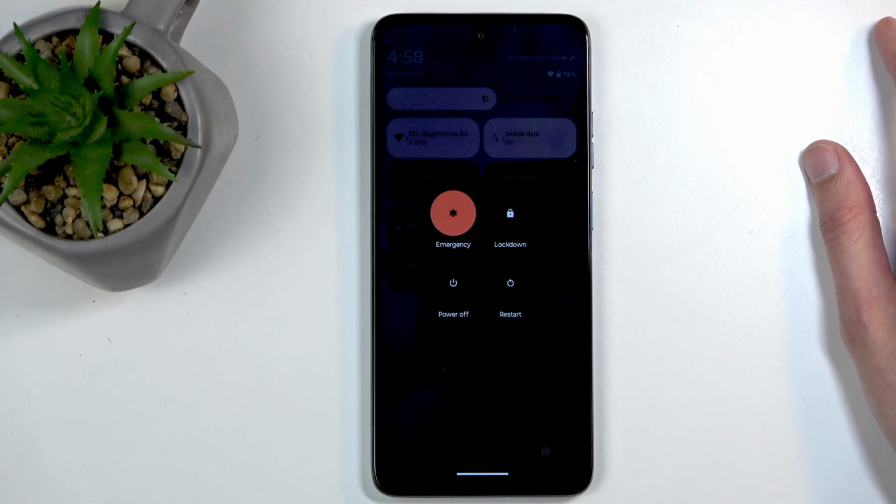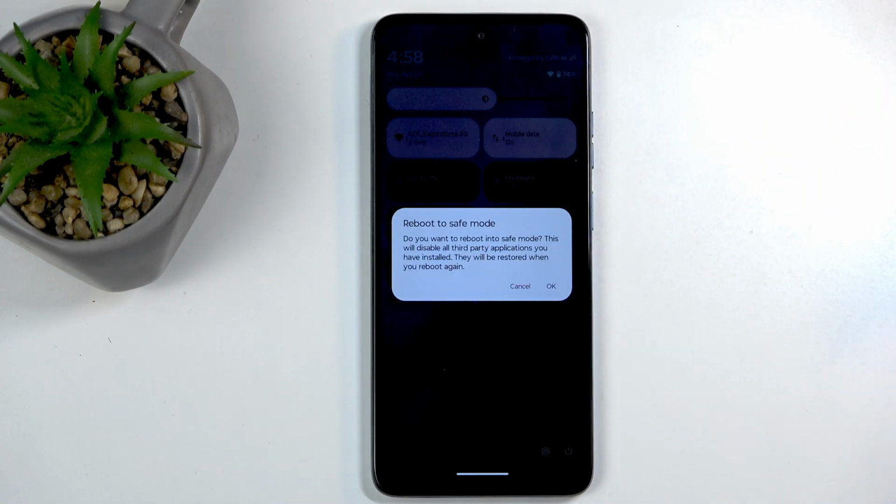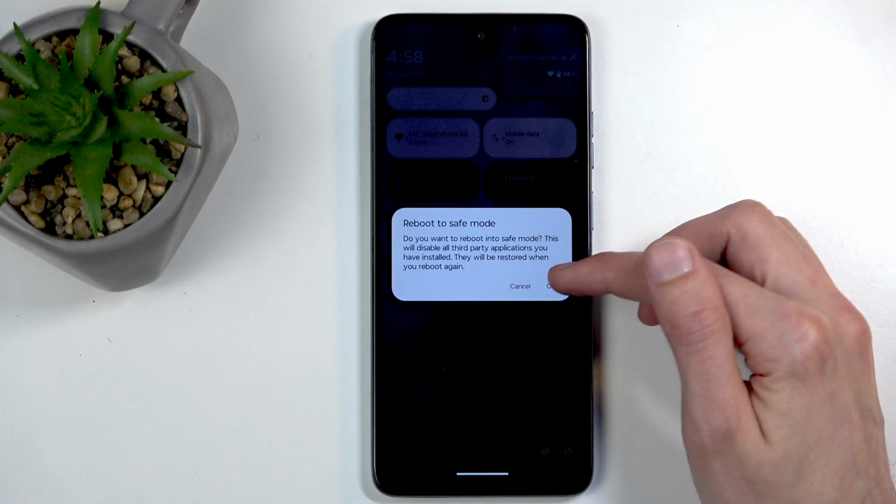In here, you want to hold power off. When you do, it brings up this window, reboot to safe mode. Do you want to reboot into safe mode? This will disable all third-party applications you have installed. They will be restored when you reboot again. Let's click on OK. And wait for the device to boot back up.